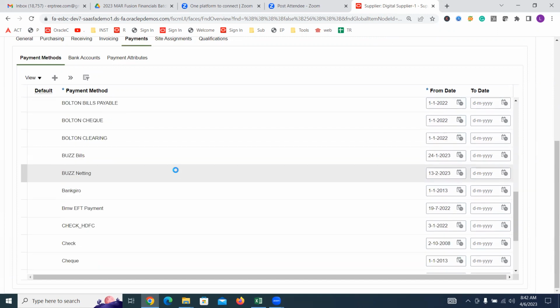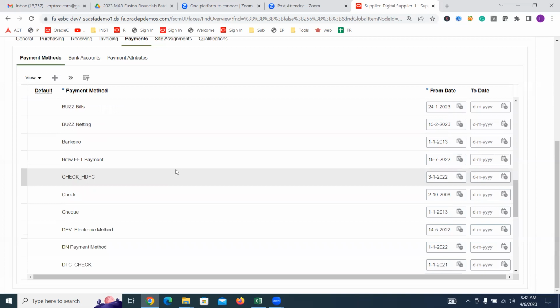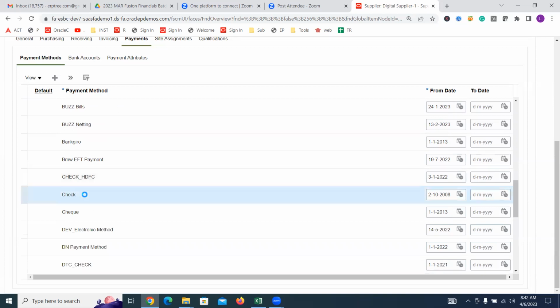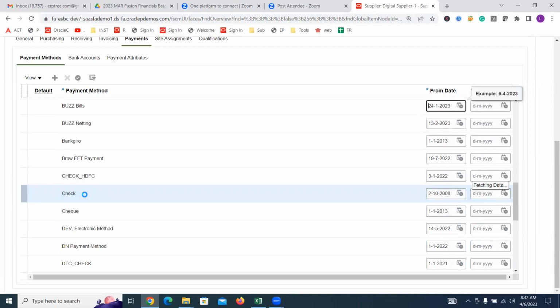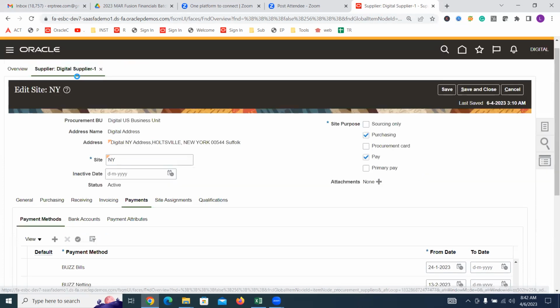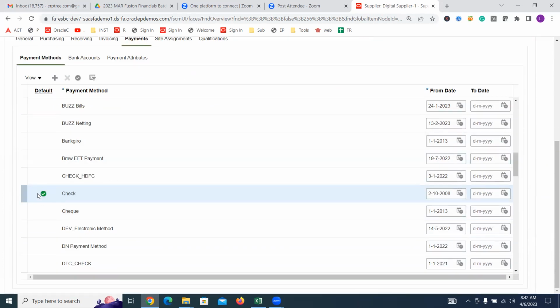Okay, set. These are the different payment methods. How do you make the payment to the supplier? You may select check, but when you are paying, you can change from check to EFT, electronic, or a different payment method. But while you create the supplier site, set one payment method as a default. I am selecting check and clicking on this default tick mark. Here it is defaulted.